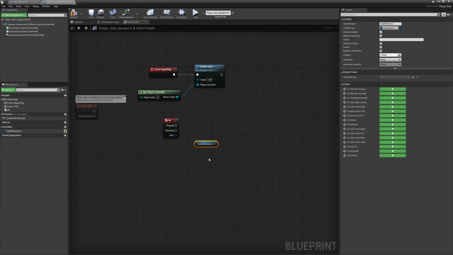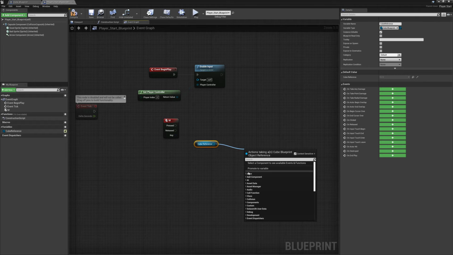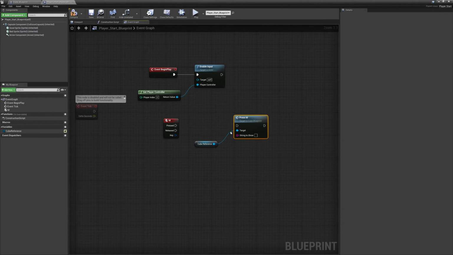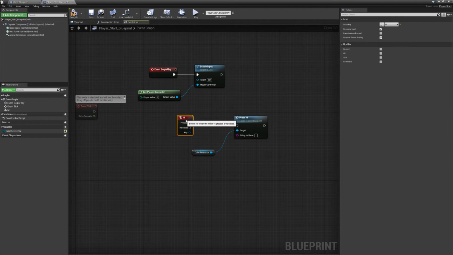Okay, so whatever's stored within cube reference, which we know is a reference to the cube blueprint, we can then access anything that's public from this. And one of the things that's public is custom events. So if I start typing call, it says, oh, do you mean to call the function press M? And I do. Okay, then I'm going to connect the execution pins from this to this. And let's change this to that.